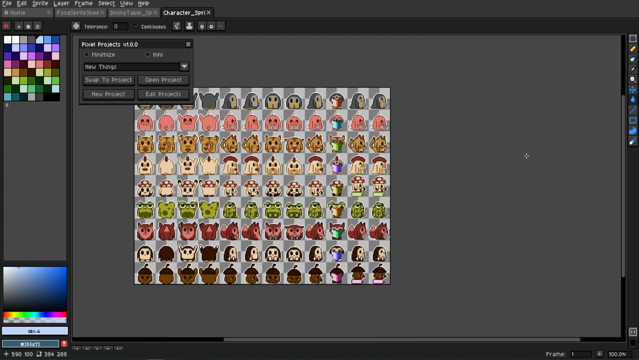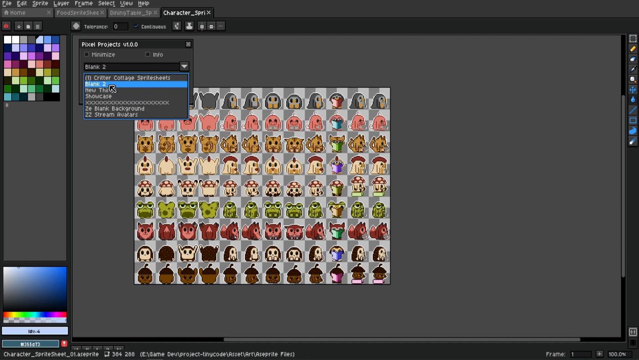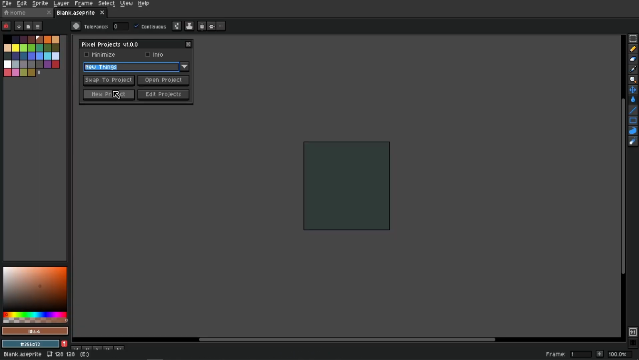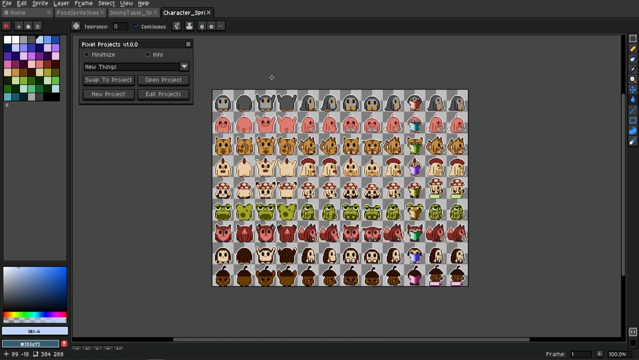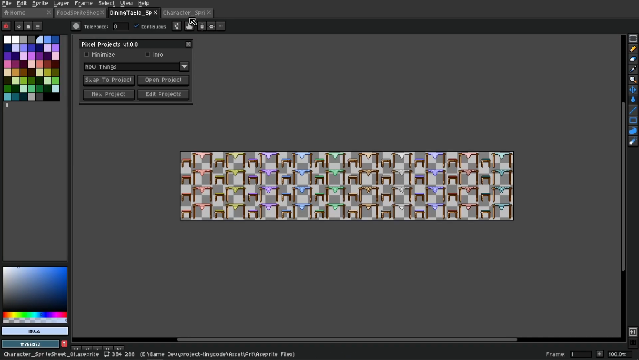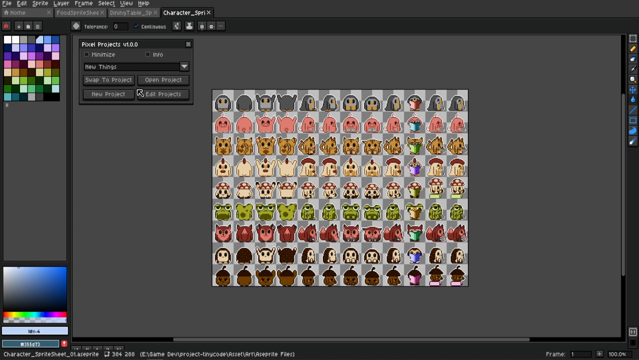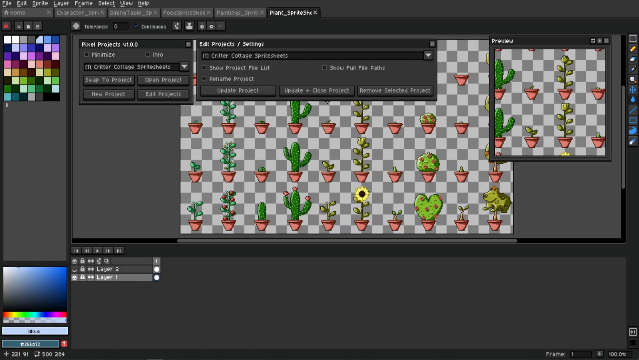Even if I close these, this will only load up the three tabs. So it doesn't take into account anything that's on the side. It only cares about what's in the middle where this home is. So just keep that in mind when you are creating and editing projects. It will not include the sub windows, but it also will not close the sub windows. So good stuff. Yeah, this is Pixel Projects.